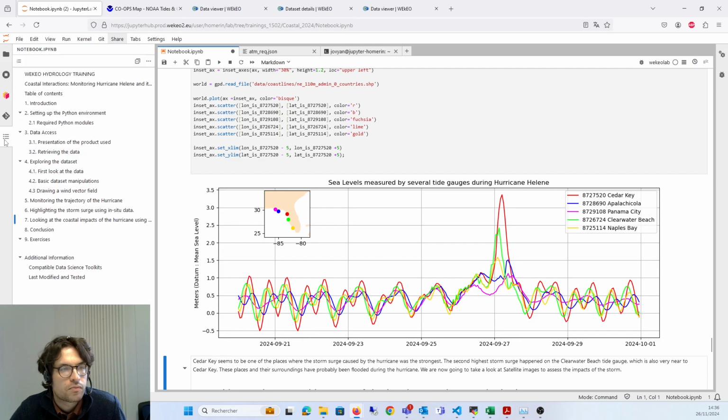So we can see that Cedar Key is one of the places that was hit the hardest by the hurricane, and now it's highly probable that the area or neighboring areas have been flooded by this storm surge. So we're going to examine this now using satellite images.